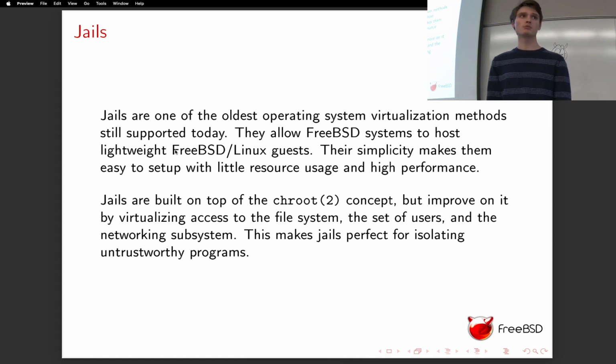And they're built on top of change root or chroot. And they just virtualize access to the file system, the users, the networking subsystem, so that the isolated environment kind of feels like from the inside that it's its own operating system.